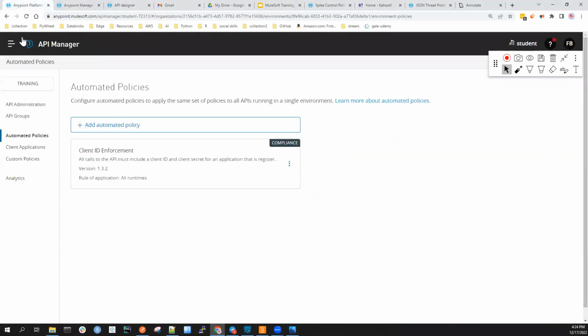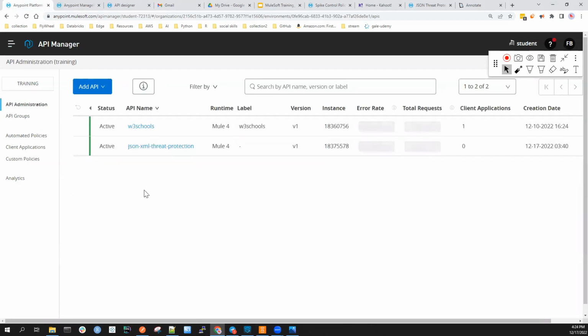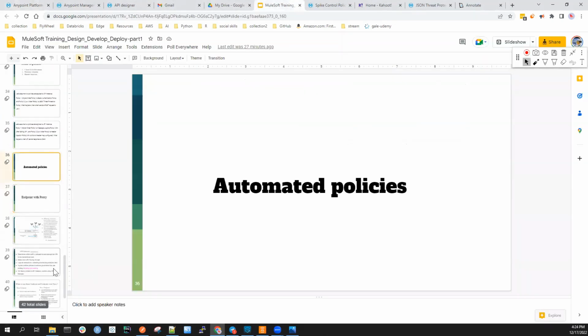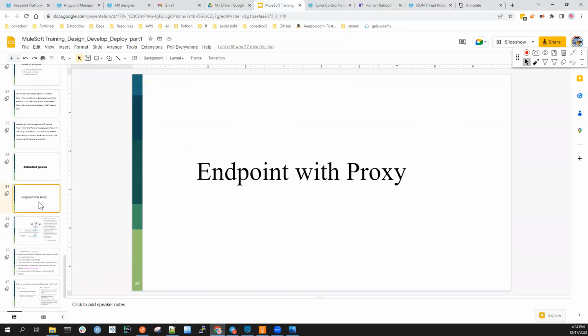We get them in API Manager before we go to specific APIs under API administration. Before you click any API, you have automated policies here. Okay, and we'll see custom policies another time. Now let's continue to the next topic, which is endpoint with proxy. Very important topic.